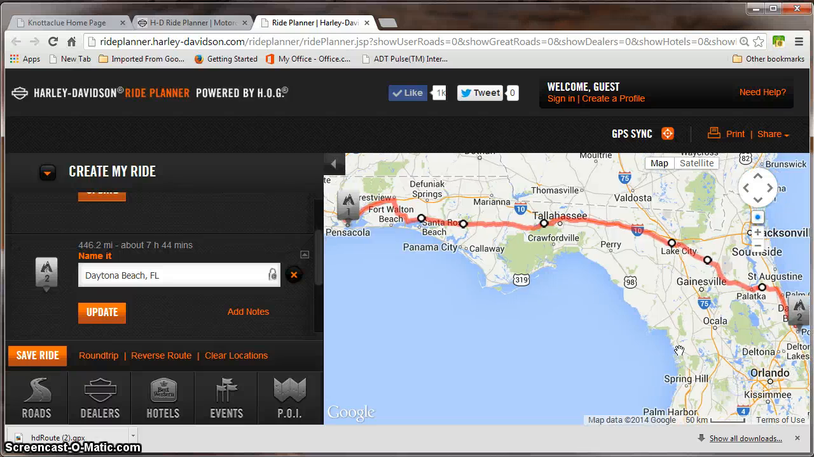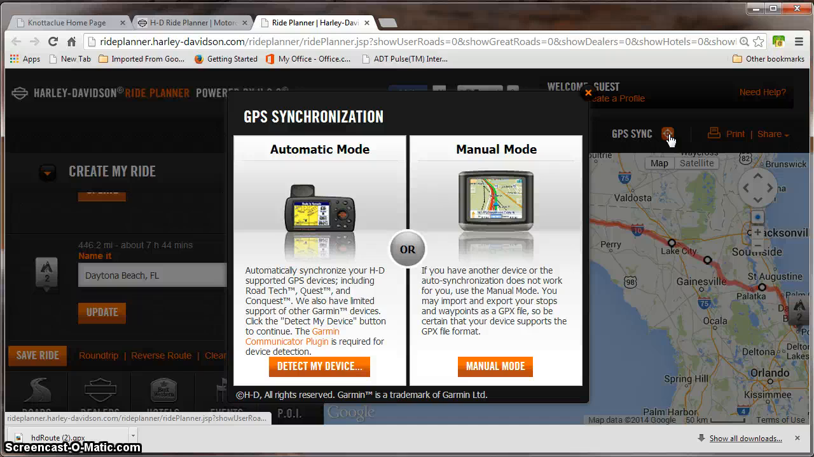Okay. So now the next step is to put this on our computer. I always like to have the route on the computer. I very seldom put the route directly on the GPS. We'll go to GPS Sync, left click. We have two options here. If we had connected our GPS to the computer, I could tell it to detect my device and just download it directly to the Garmin.